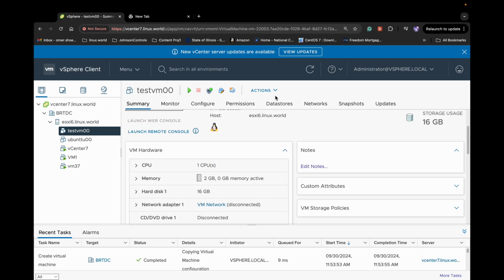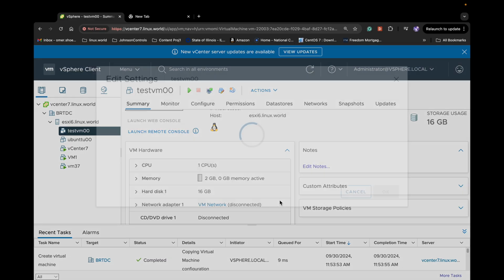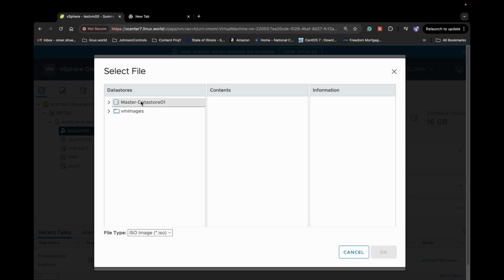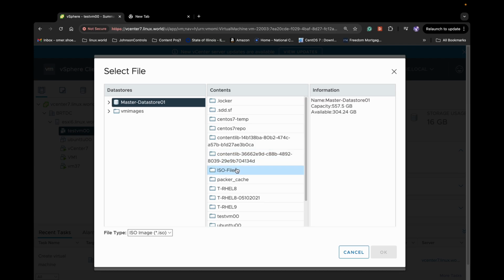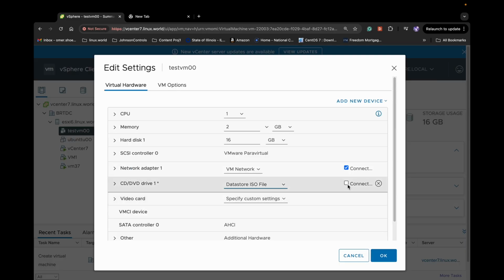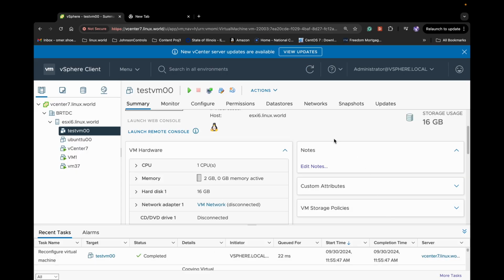Okay. Click on Actions, Edit Settings. Click on the CD/DVD drive. We're going to use a datastore ISO file. Click on my master data store, ISO files, and then we'll select the RHEL 9.1 image dvd.iso. Click OK. Click on Connect and press OK. So we have now put the RHEL 9 operating system DVD into our DVD drive, all virtual.